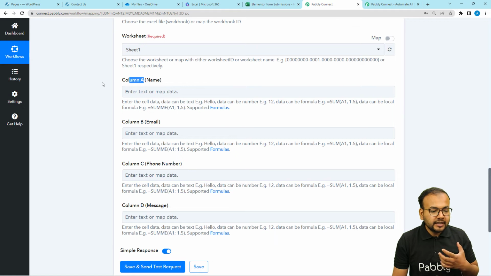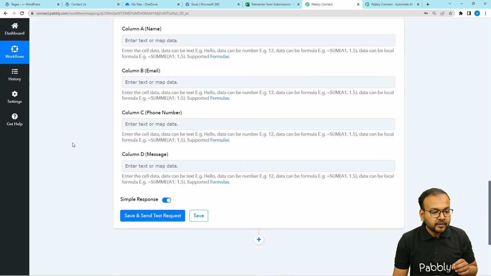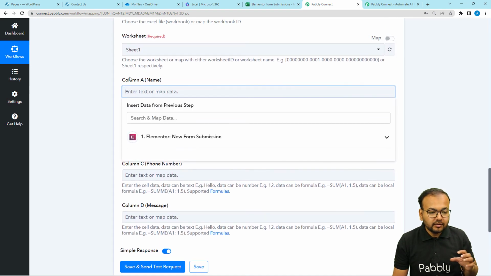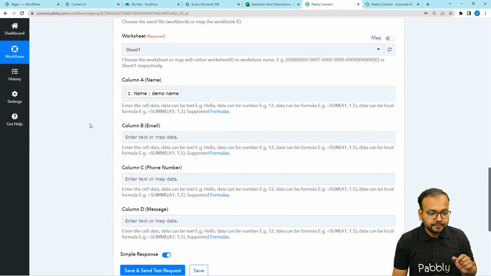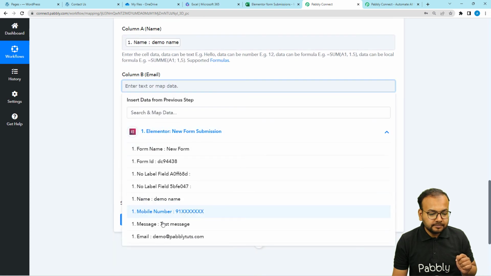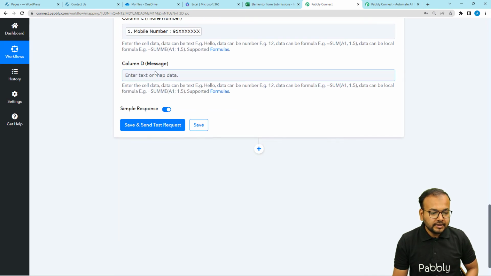So I'm going to send the data that I have received from the form submissions, and to send the data we need to map or fill the values of these fields here. So I'm going to map these labels that I have received here in the first step, and I'm going to map these labels in the second step. So to map the data, you just have to click here on this name field, and the previous Elementor Form Submission step will appear here in the drop down, and when you click on it you will find all the data right here. From here you can just map the name label, similarly map the email label, then the phone number, and the message.